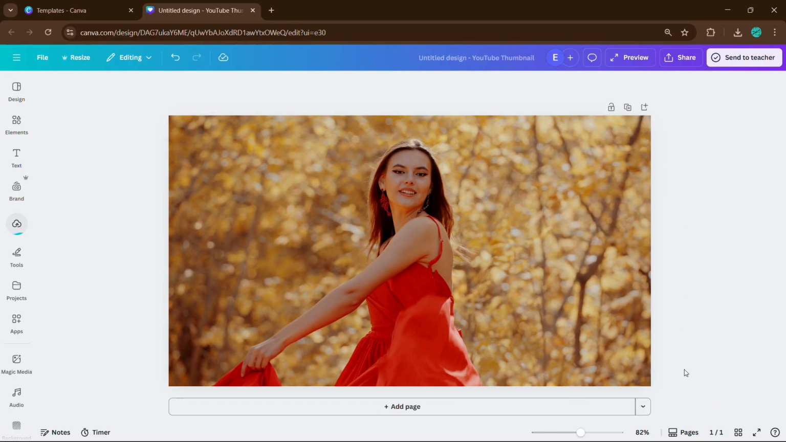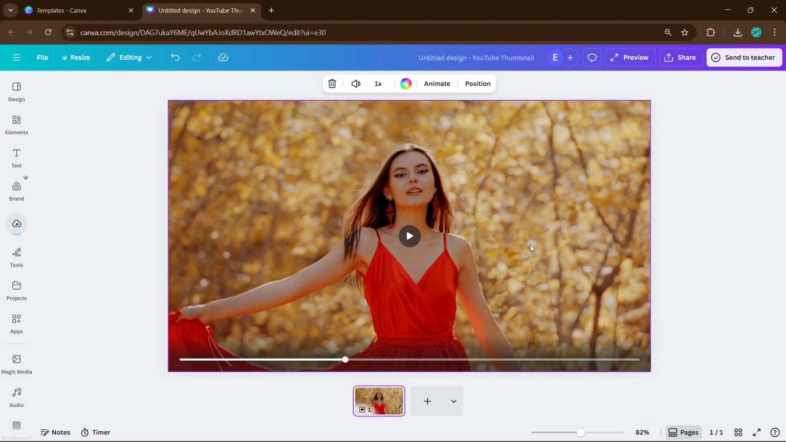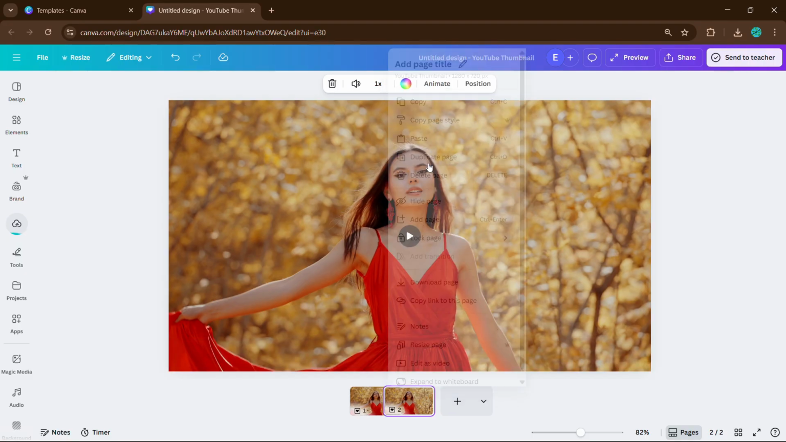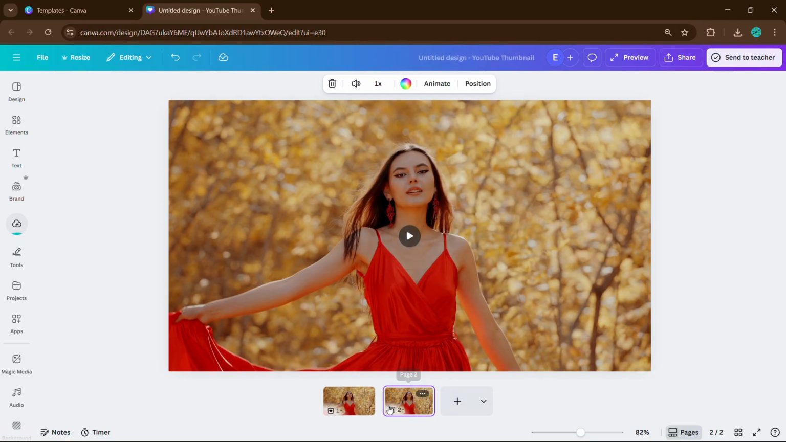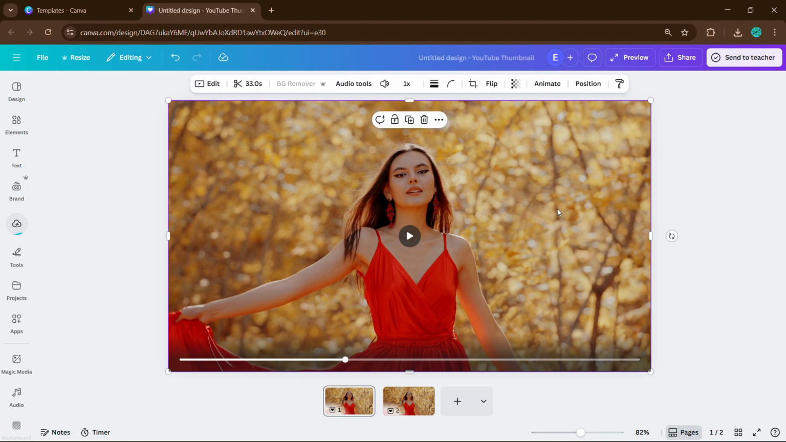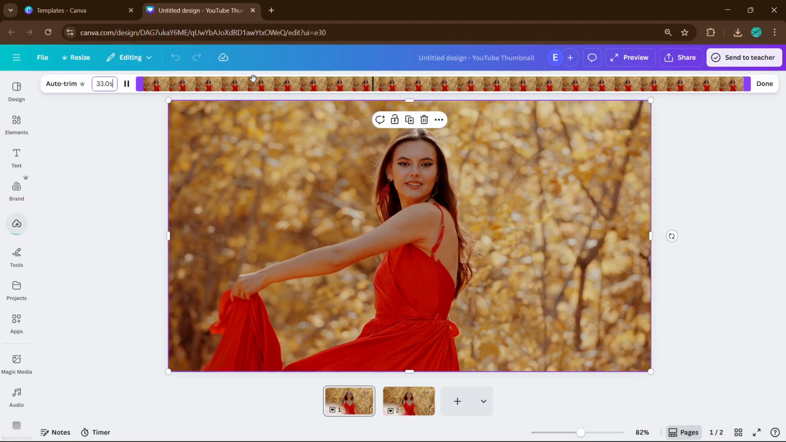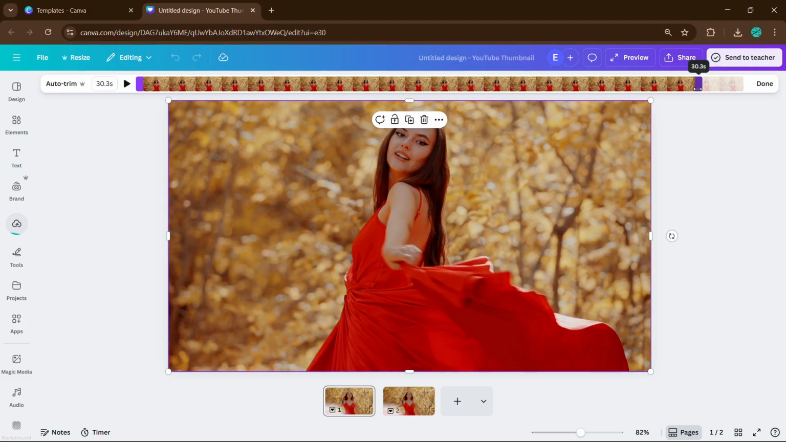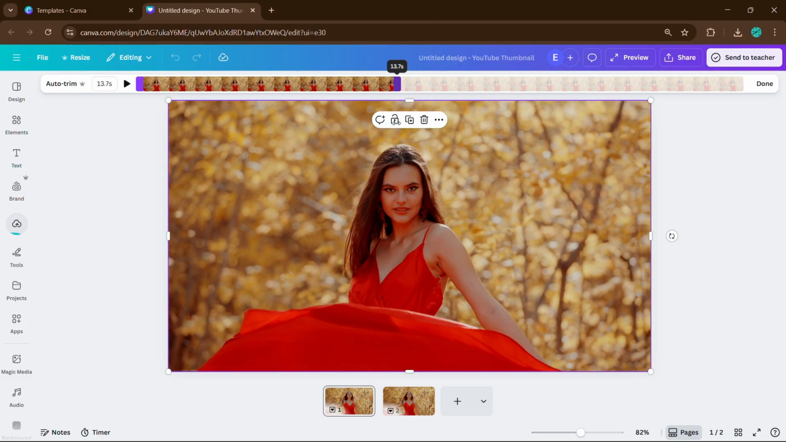Next, head over to the bottom right of your screen and click on Pages until you see the timeline layout. Once that's visible, duplicate the page. Then go back to your first page, select the video, and click Trim on the floating toolbar. Adjust the trim to the exact moment where you want the camera to start zooming in, and make sure to remember this timestamp.